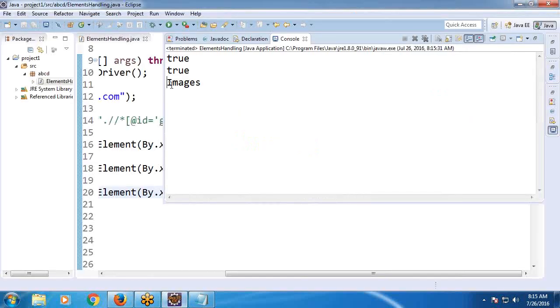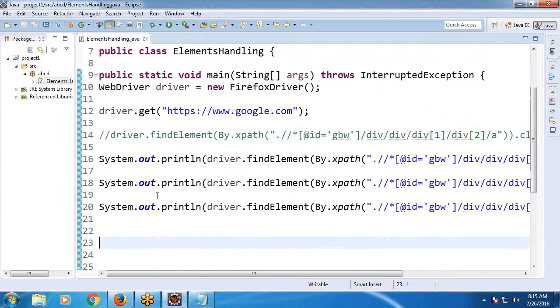Observe. Writing, na. Link name. Yes. Images.